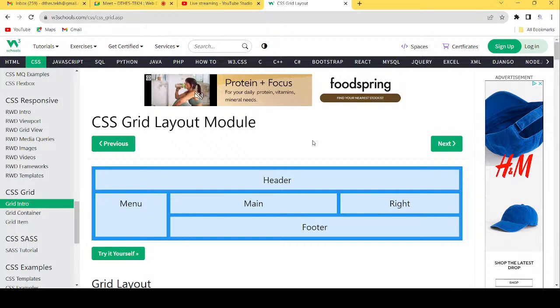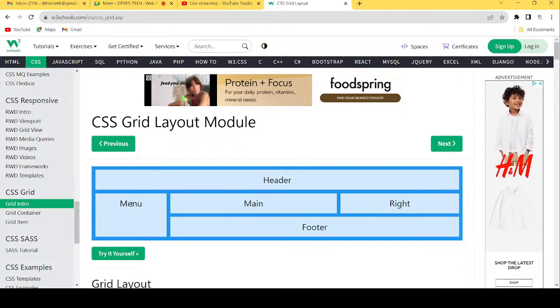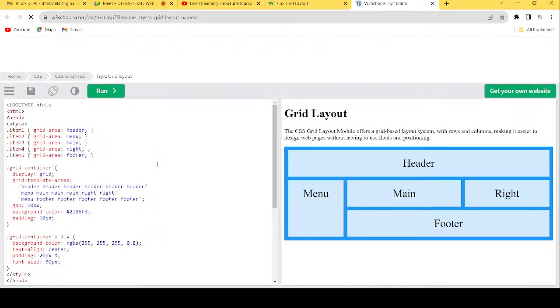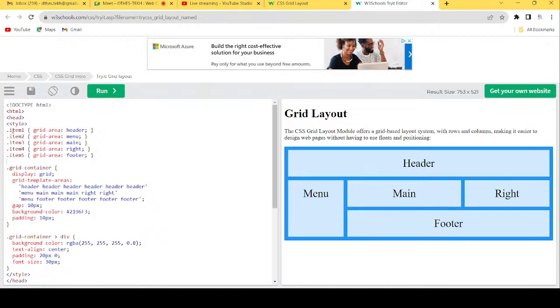Yes, sir. Okay, so we have the header, we have the menu, we have the main, we have the right, we have the footer. So how is it written? Now you click try it yourself. Thompson, remember what I told you? How will you know that? What CSS selector is this? Dot item one.